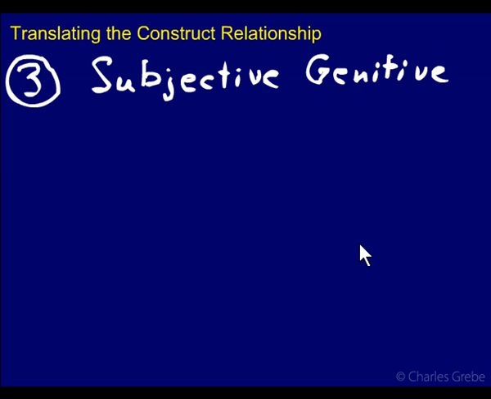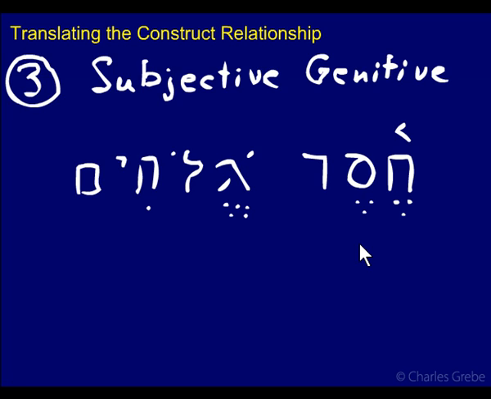Okay, next one, I'm going to deal with 2 here now, subjective genitive and objective genitive, because they kind of work together. The subjective genitive, I'll give an example here, chesed. Chesed is loyal love or covenantal love, and Elohim is God, of course. So the loyal love of God, or God's loyal love. What the subjective genitive is, is when the genitive or the absolute is the subject of the construct. In other words, the subject, the genitive or the absolute, is doing the construct.